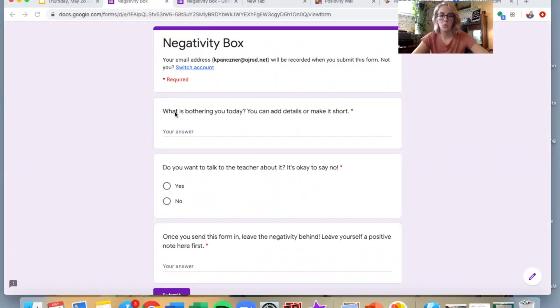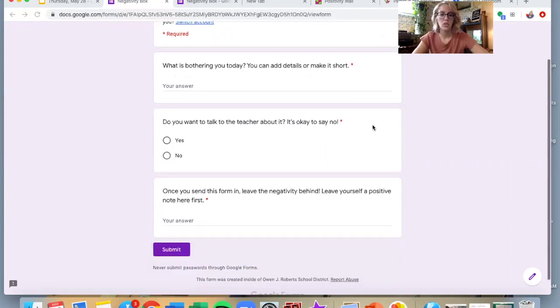It says, what is bothering you today? You can add details or make it short. We've talked about how you can add a one-word response if that's all you need, or you can write about your whole day in paragraphs. It doesn't matter. Do you want to talk to the teacher about it? It's okay to say no. Letting them know that this is a safe place if they just need to get something off their chest. It's okay to say, I don't want to talk about it.